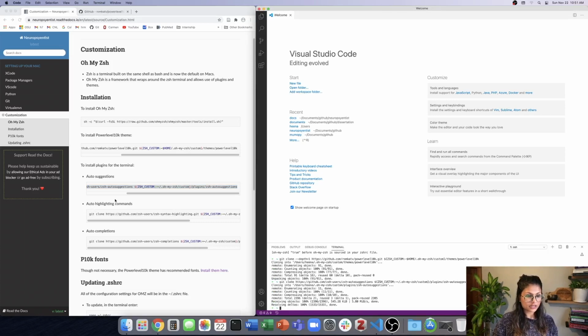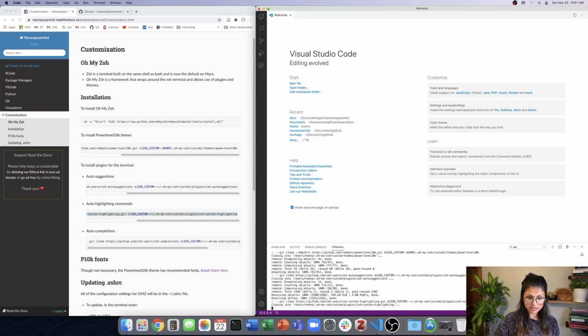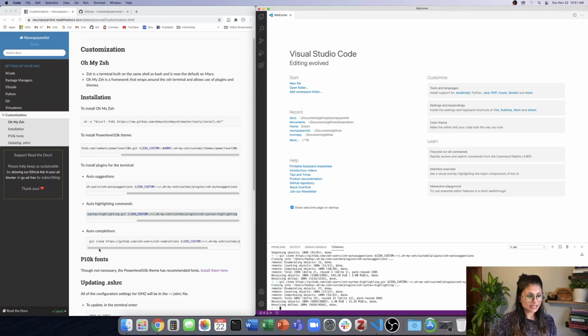And there is an auto highlighting command as well. So if you're writing something and the syntax is off, it will basically let you know that so that you could correct it. So we're gonna go ahead and install that. Fantastic. And then for auto completions, it's similar to auto suggestions, but it gives you a little bit more flexibility and functionality. Not flexibility, more so functionality.